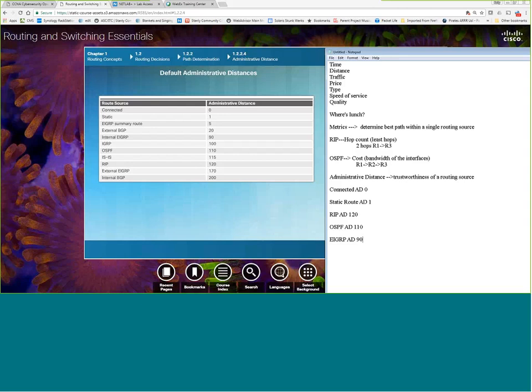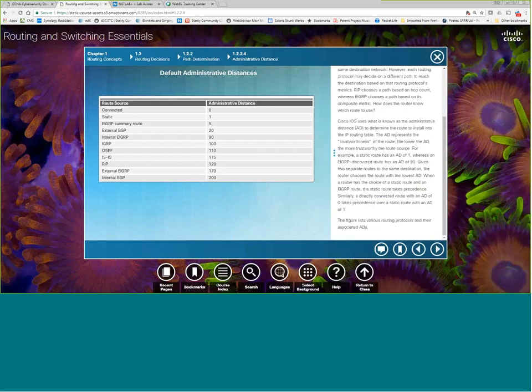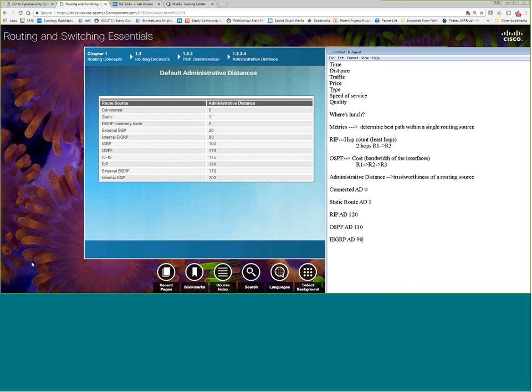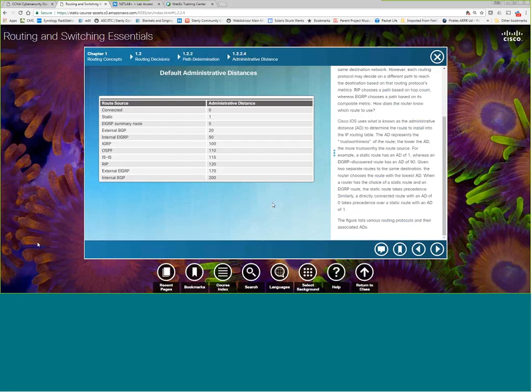All right. So some of these to remember again: connected, static, EIGRP of 90, OSPF 110, RIP 120. And then the max is 255, which is unreachable, so not trustworthy at all. So that is what AD is, and that is the difference between a metric, which is within a single source, and administrative distance, which is determining the trustworthiness of a routing source itself. Does that make sense? Any questions on that?